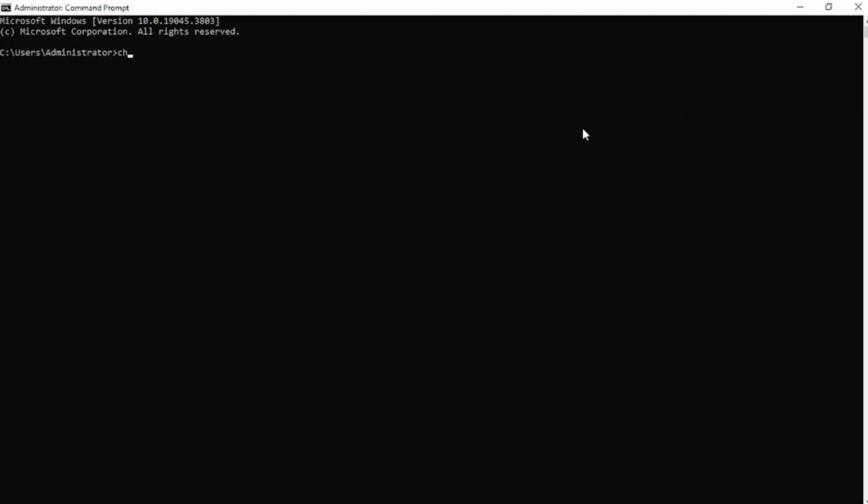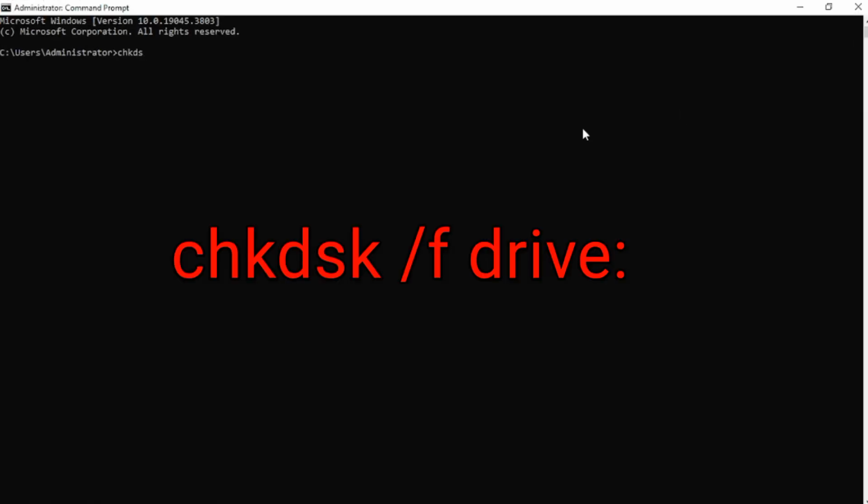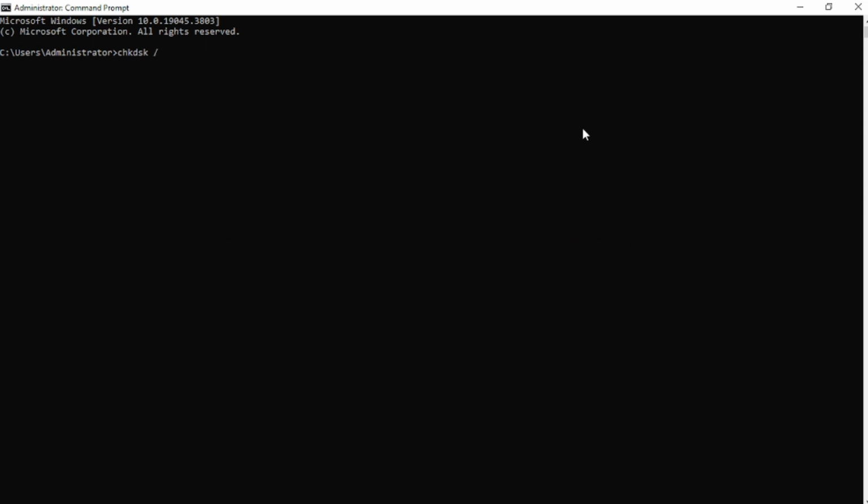From there, type chkdsk F: drive. In my case, the card reader was the F drive, so I typed chkdsk F:. After you press enter, you will probably see a lot of text appearing on your screen. Just wait till it's finished.